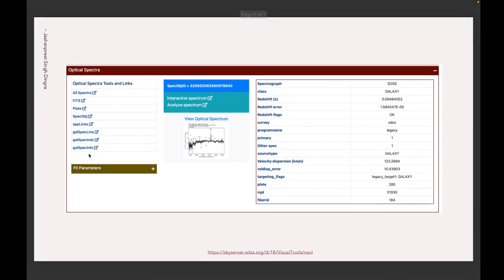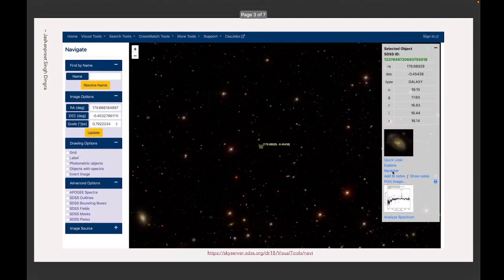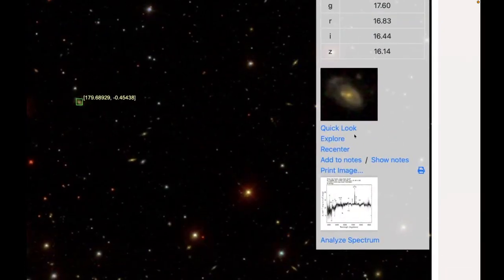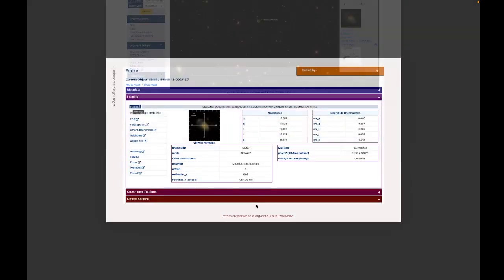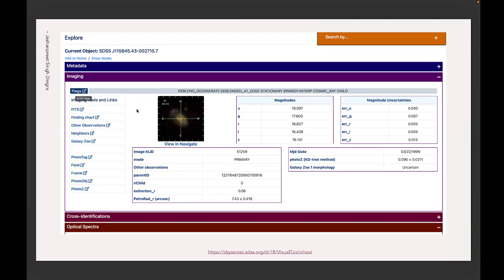Basically, when you click on that galaxy, you will see these options, and when you click on this explore button, you will get this interface. Okay, so there are different options: metadata, imaging data, optical spectrum.